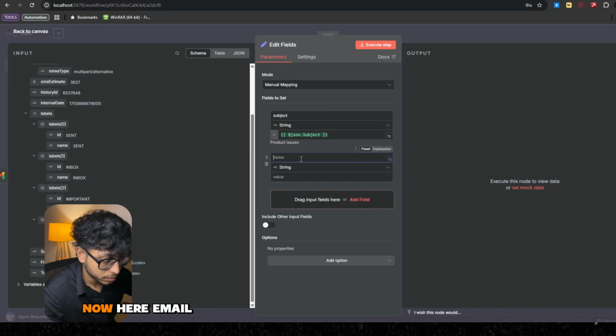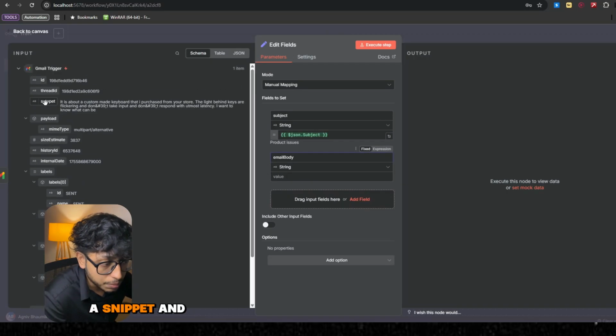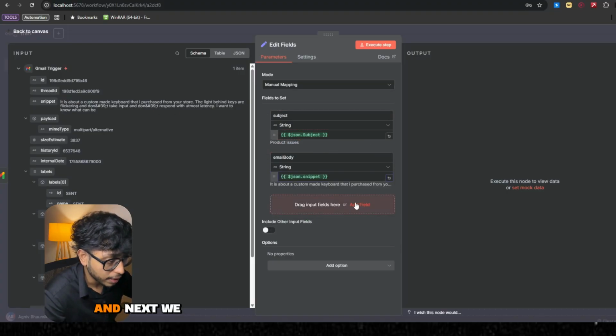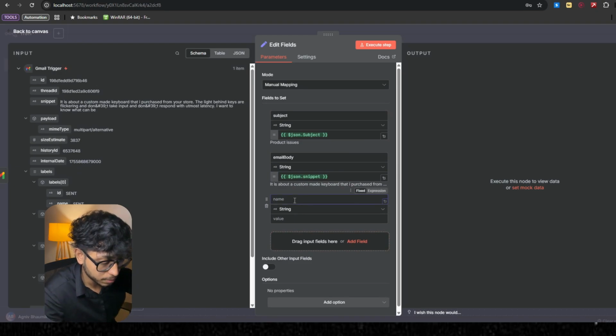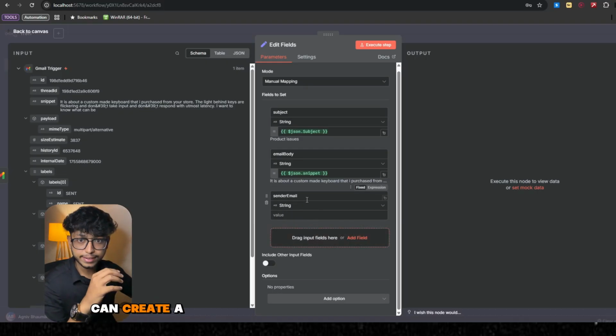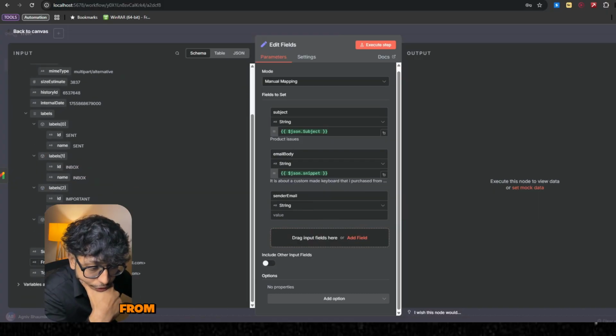Now here email body, and this is a snippet, and we go and put it here, email body. And next we have sender email. We need the email of the sender so that we can create a draft later on. From.